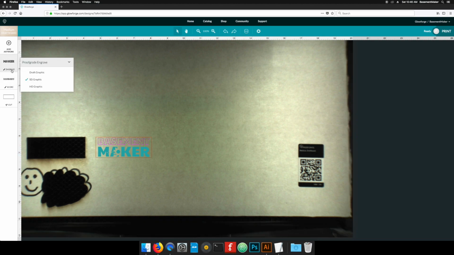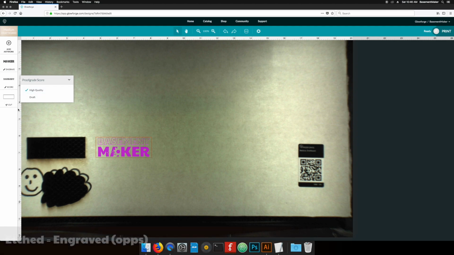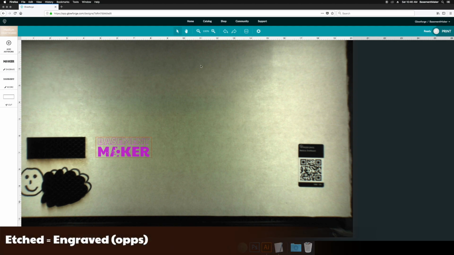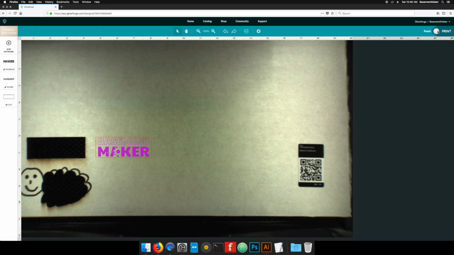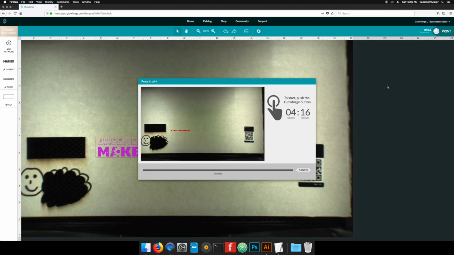Once imported, you can see that there are 3 layers all set to cut currently. We can select each layer and change the setting. Basement will be scored, Maker will be etched, and the box will be cut. When ready, click Print. Unlike the cut-only project, this version is going to take 3 minutes longer.